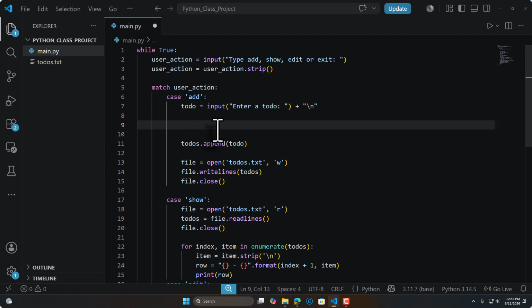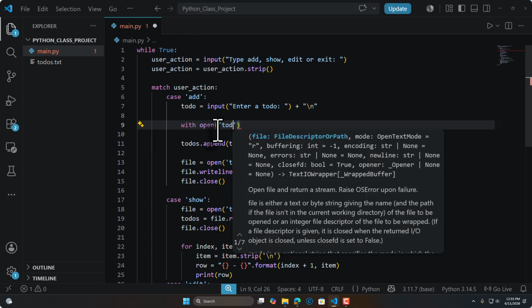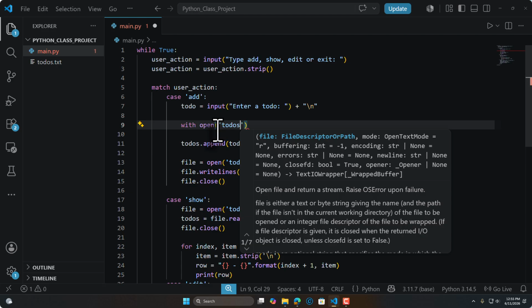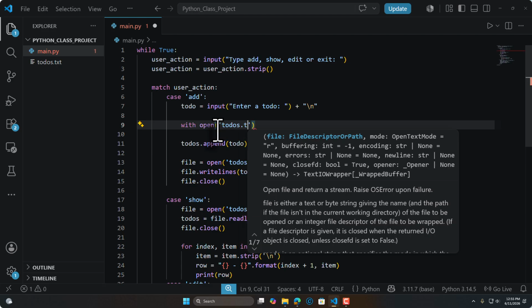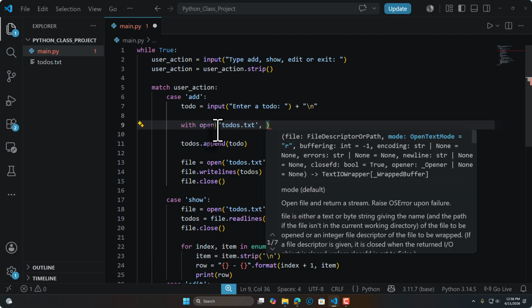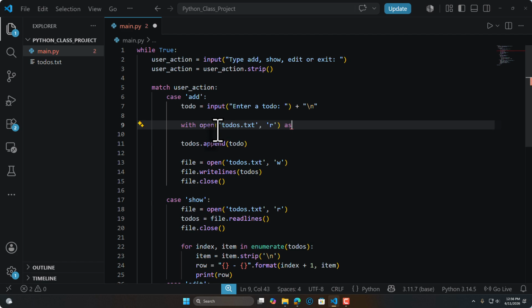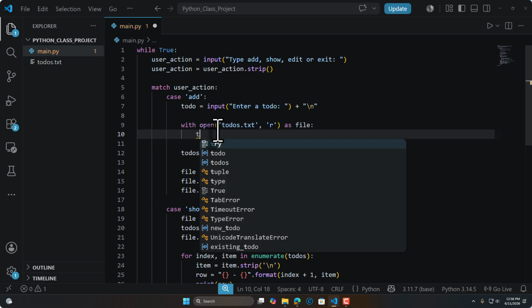So let me just remove this block of code. It starts with "with", then we have open. With open the file, similar to how the other one works. Then we have our todos.txt. Then we have "r", which is to read the file, and it's written this way, as file. Then we have our colon, which takes us to the indentation.